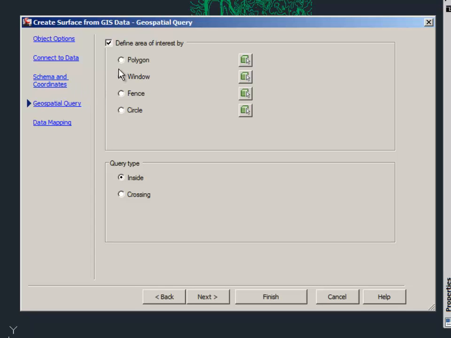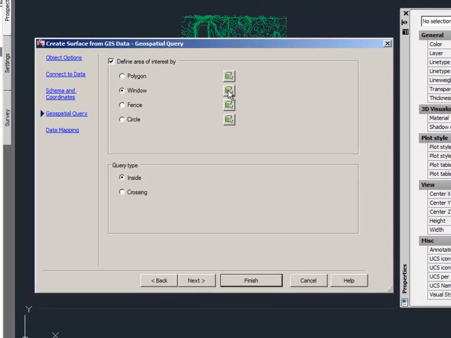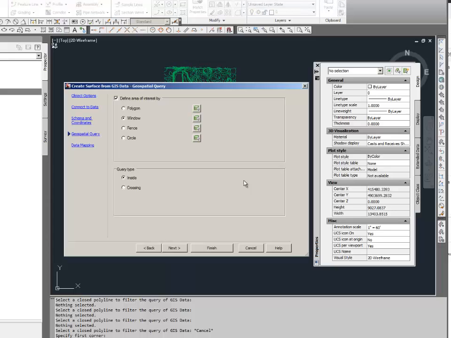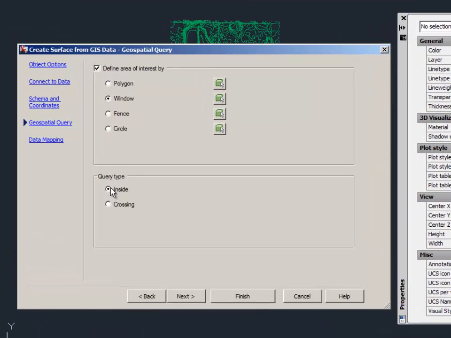Once we get to this screen, this is where we can define our area of interest, either by a predefined area if we have already created a polygon, for example in our drawing, or at this point we could select Window and then select the selection icon. Now click and drag over the contours that you want to import as part of the shapefile. We have inside the window, so we're good there.